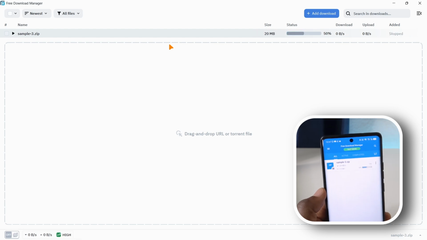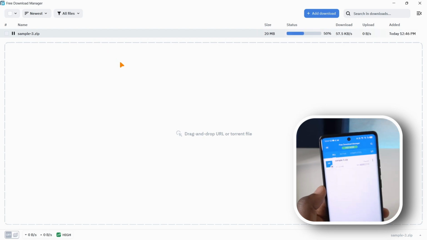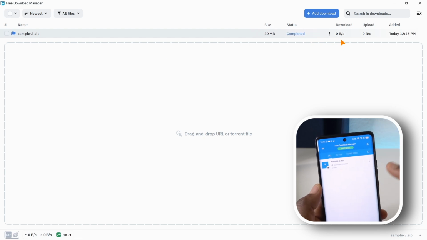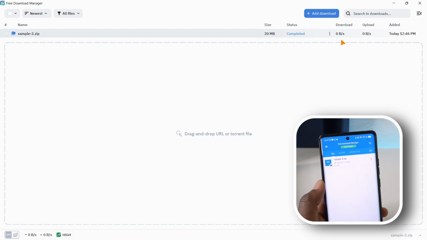I'll just tap the pause button, and you can see on my PC it has also been paused. If I resume the download, as you can see on my PC it is working. Okay, so it is done downloading, and remember, this was not downloaded to my phone. I can't find this file anywhere on my phone, but it is on my PC.